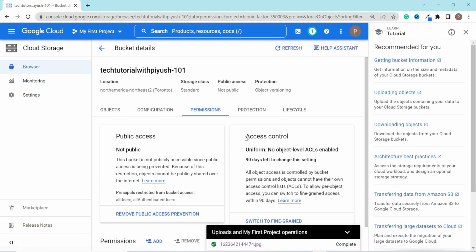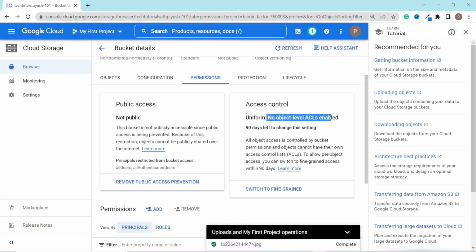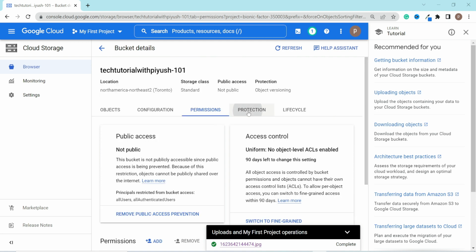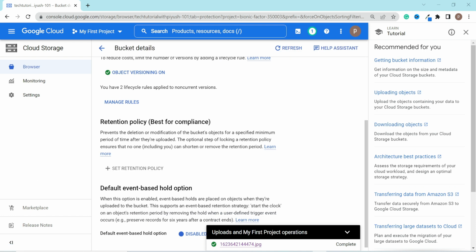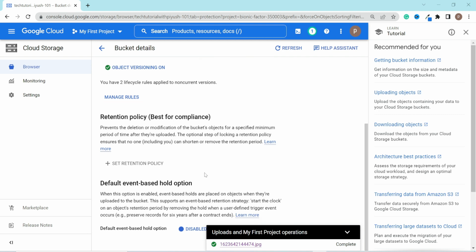Then if we go to the permissions, it says it is not public, it is a private bucket, and we haven't created any ACL for that particular object. Then we have protection. We have enabled the bucket versioning, and that is why it is showing as enabled.